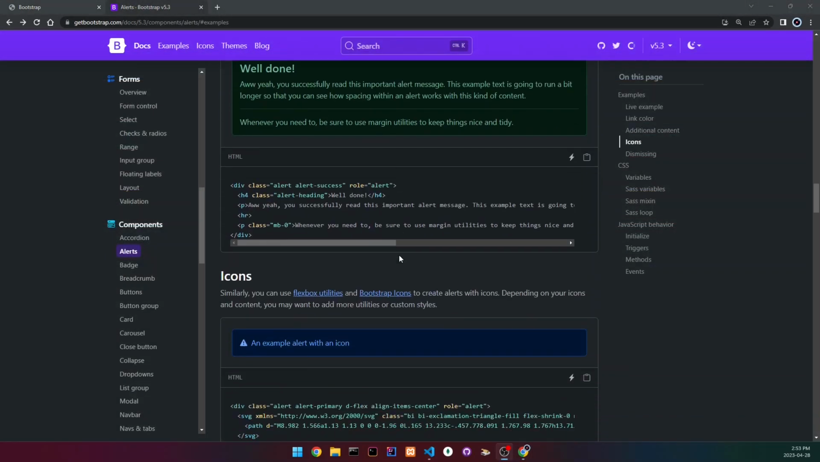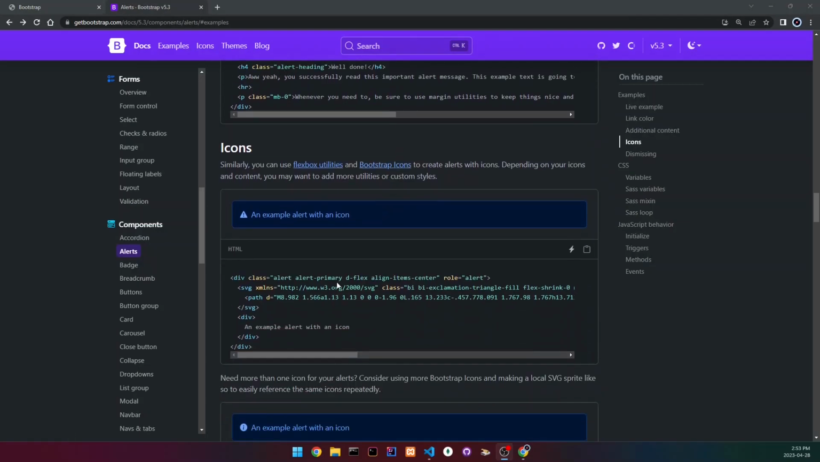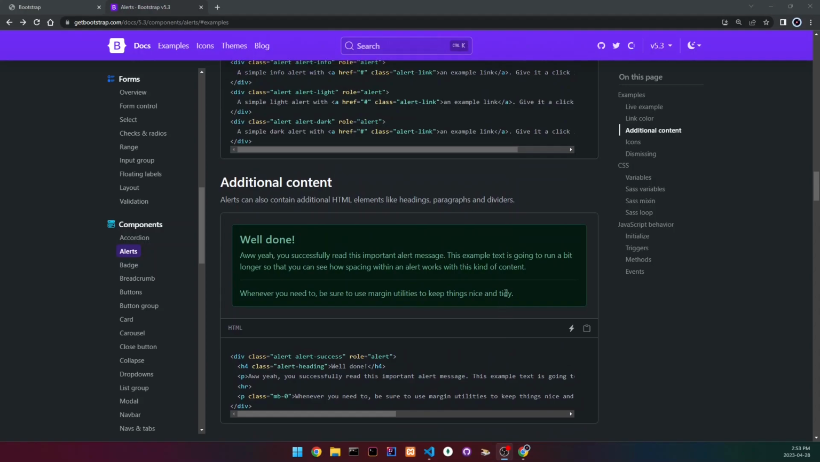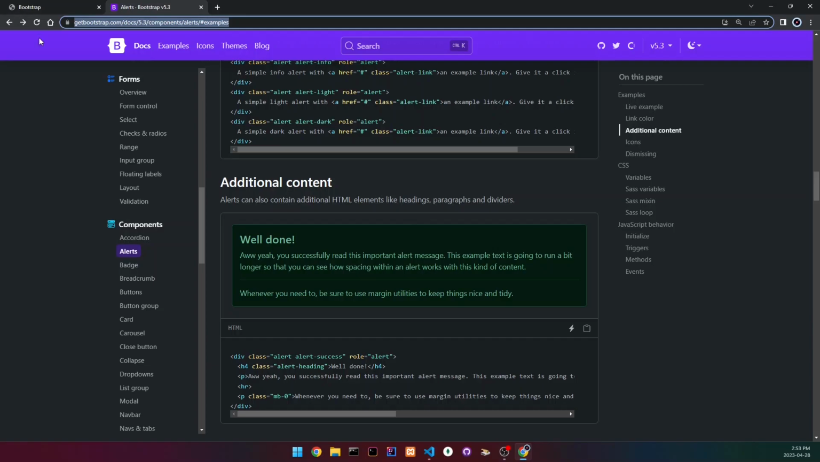And so if you scroll down here, we can see that we could add some icons too, and there's a lot of different stuff under it, which I'm not going to go over in this video because I don't want it to be too long. So if you want to check it out, then I'm also going to leave a link to this page right here in the description below. So check it out if you want to.